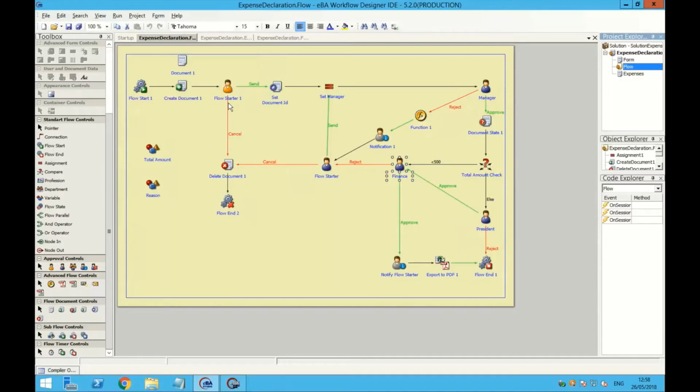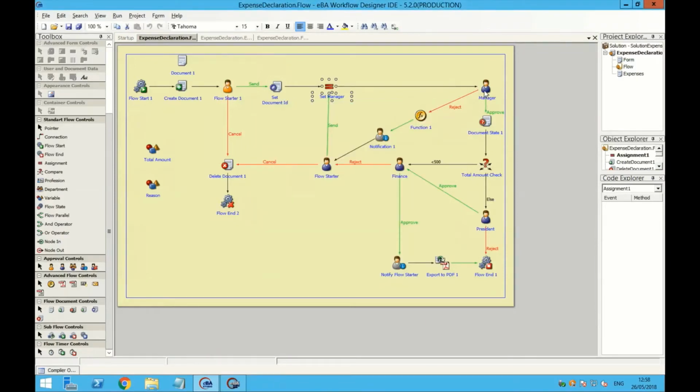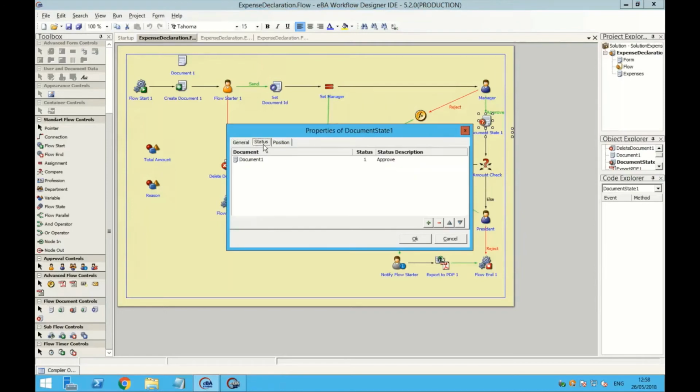If we analyze this flow, we see that the process begins with the flow starter creating and submitting a new expense declaration. That user has a manager who can either approve or reject the expense. And we see that the document state element is updated to approved if the manager is okay with that expense.